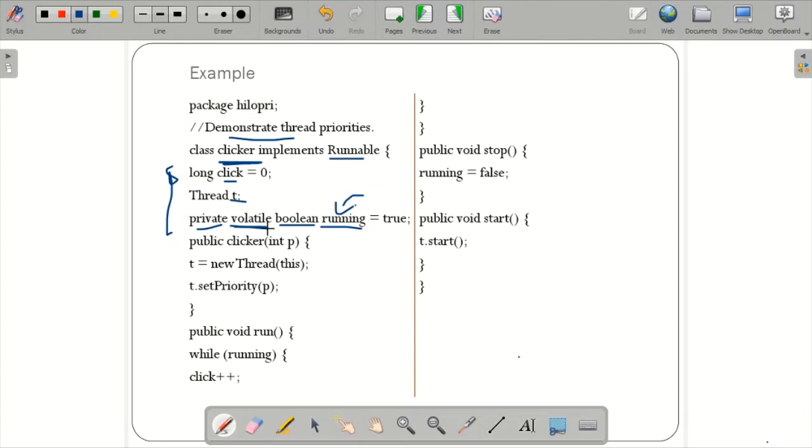So each thread can keep its own copy. The higher priority thread can keep its running and the lower priority thread can keep its running. That's why I have declared volatile. Otherwise, this variable could be shared between anyone, so no one can touch this particular variable. Private, as you know, means outside the class you cannot access this running. So private volatile boolean, either true or false, and then I set running equal to true. These are the three variables I have declared.